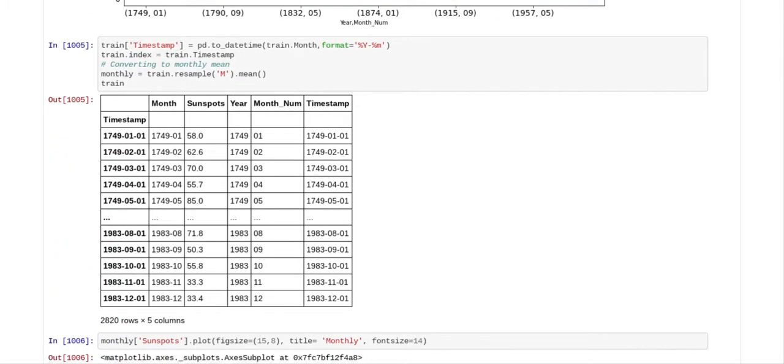So the next thing we've done is we've time-stamped our index. Train timestamp equals pd.to_datetime, train month, format equals year month. So now we've got a new column called timestamp. Train index equals train timestamp, so now the index is actually the timestamp.